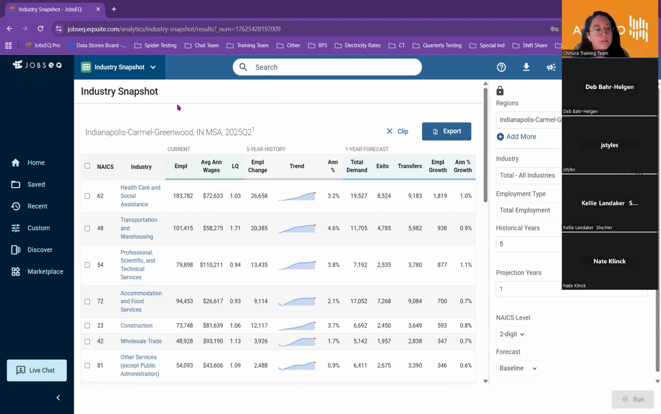All righty. Then just to point out here, we can export this table to Excel, Word, PDF, or as an image. We can add a couple pieces for comparison.